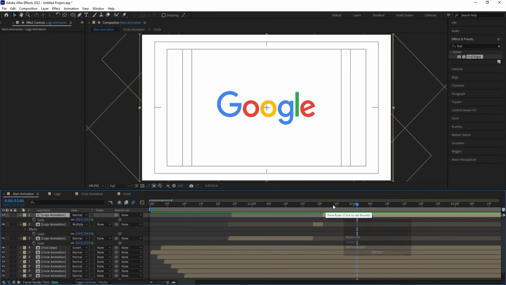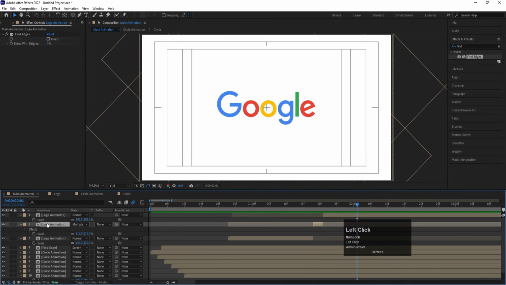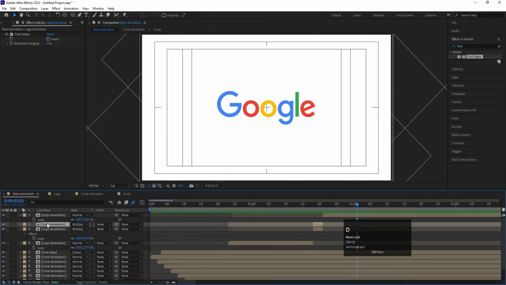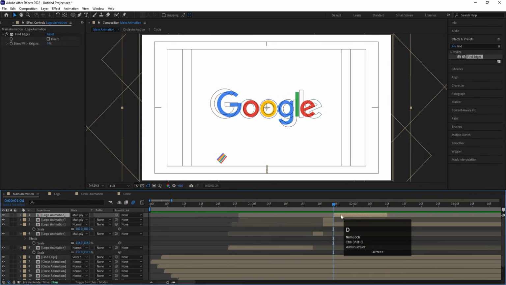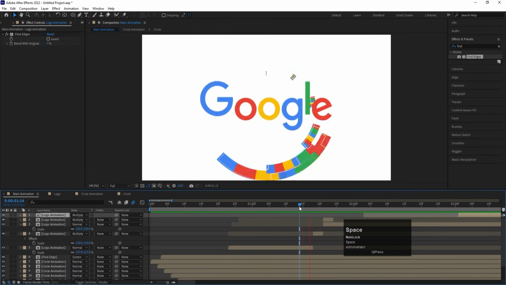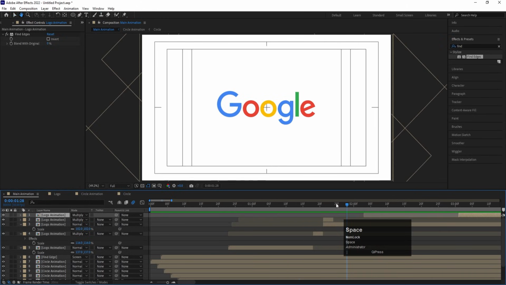Then I'm going to select this logo animation. I'll hit Ctrl D and bring this at the top. I'm duplicating this multiplied layer and I'll increase the duration of it over here. If you check this out, for the few frames, I want it to be there. Then I'll go a few frames forward and press Ctrl Shift D again to move this. So if you check this out, you will get this kind of a Google tree over here.